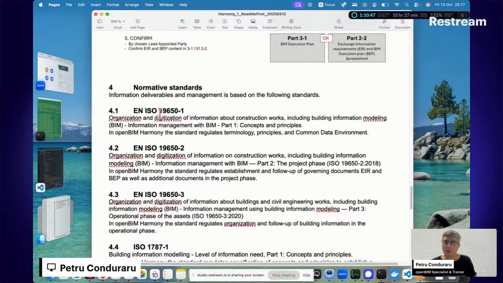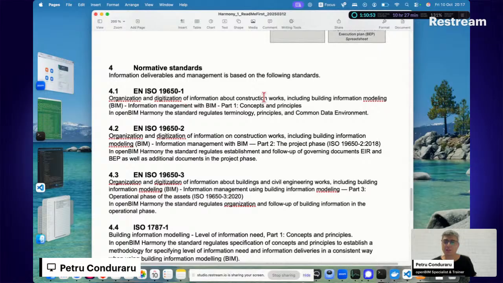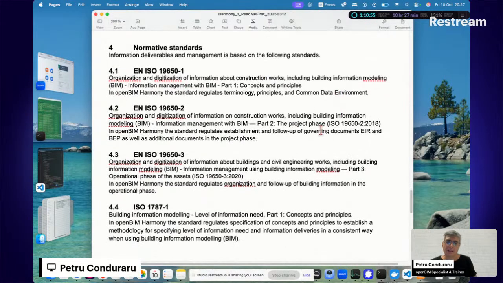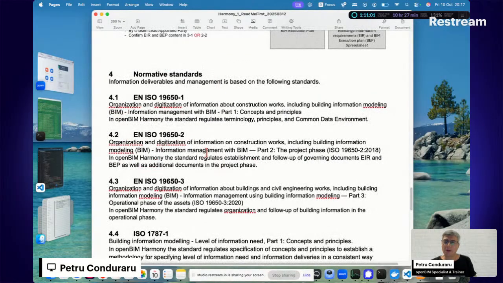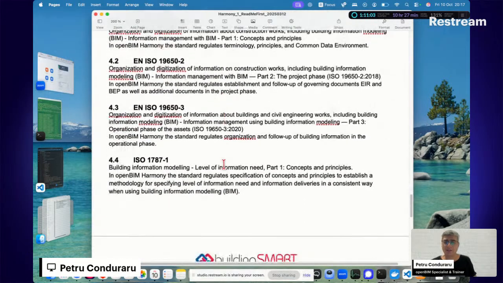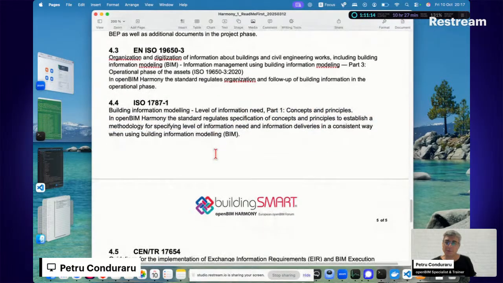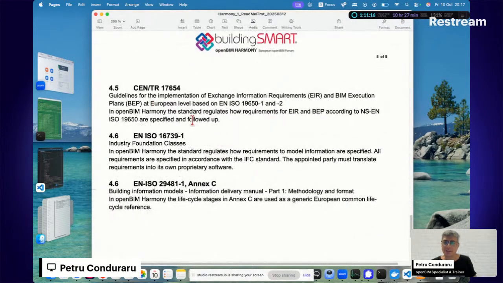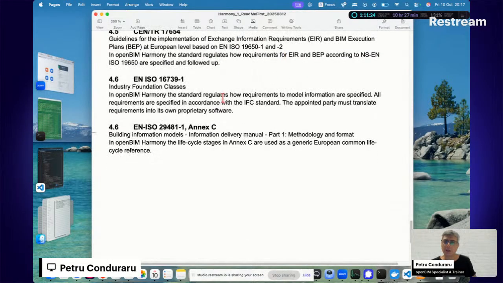And 4, normative standards. Information deliverables and management is based on the following standards: ISO 9651, organization, and so on. You can read this yourself. It doesn't make sense to go through it, but there are all the parts of ISO 9650. Then there is ISO 17 87-1, building information modeling, level of information need, Part 1, concepts and principles. Yeah, it makes sense. The CEN is about guidelines for implementation of exchange information requirements and BIM execution plans. Okay, that's cool. So this is very specific.